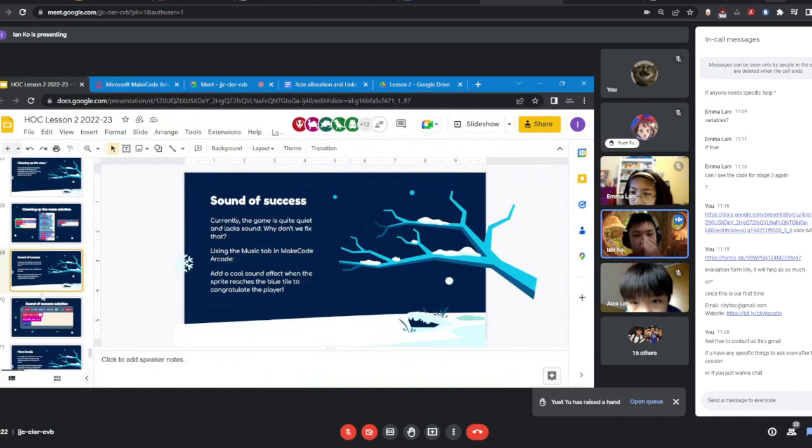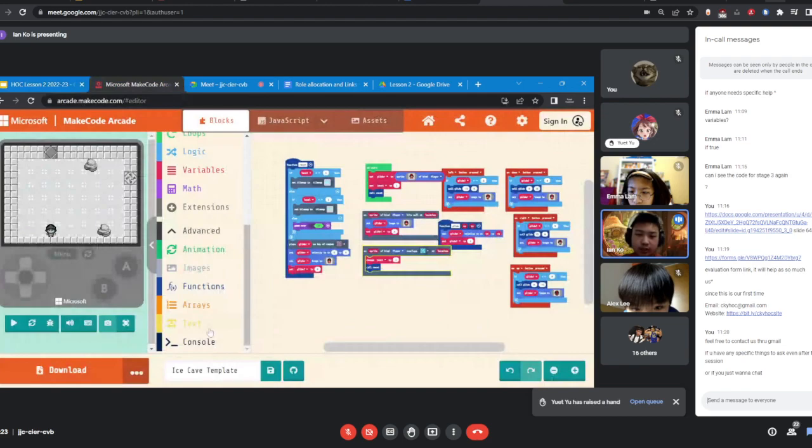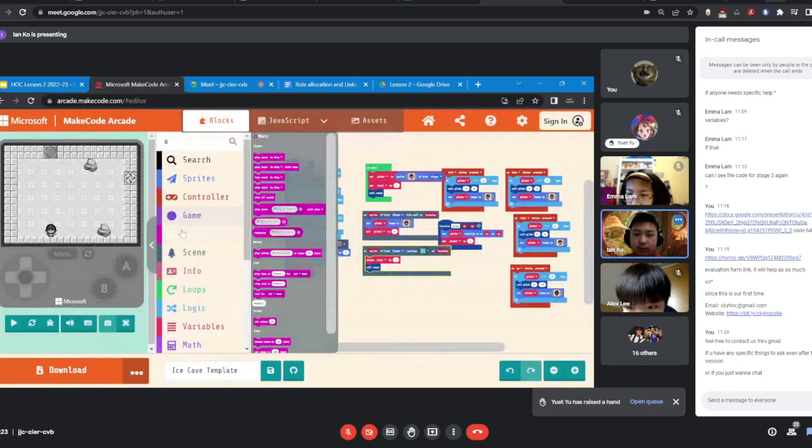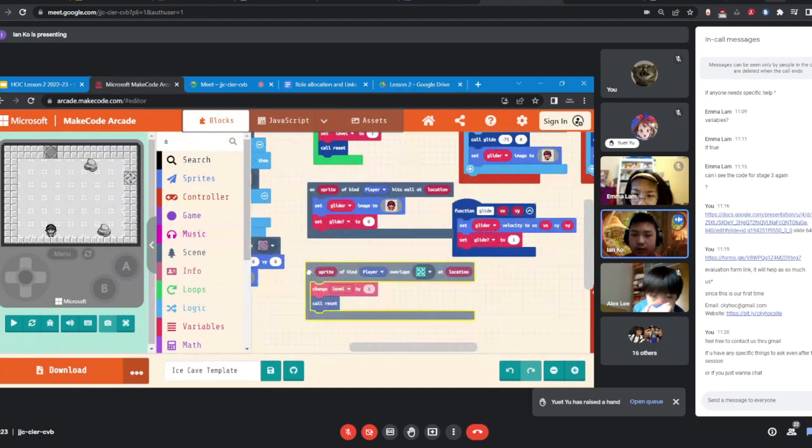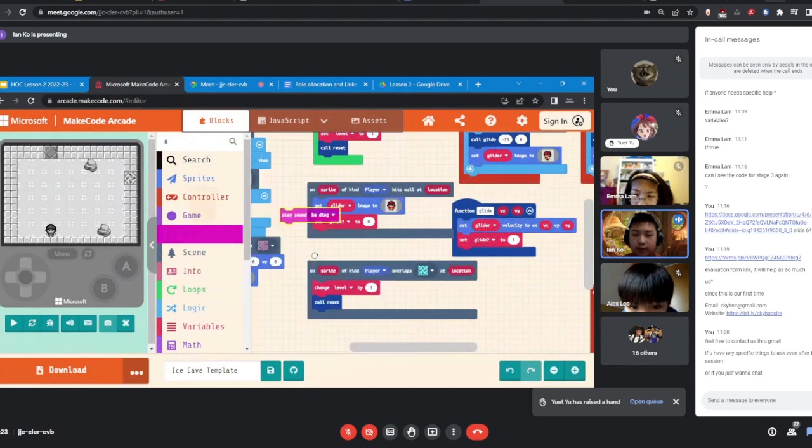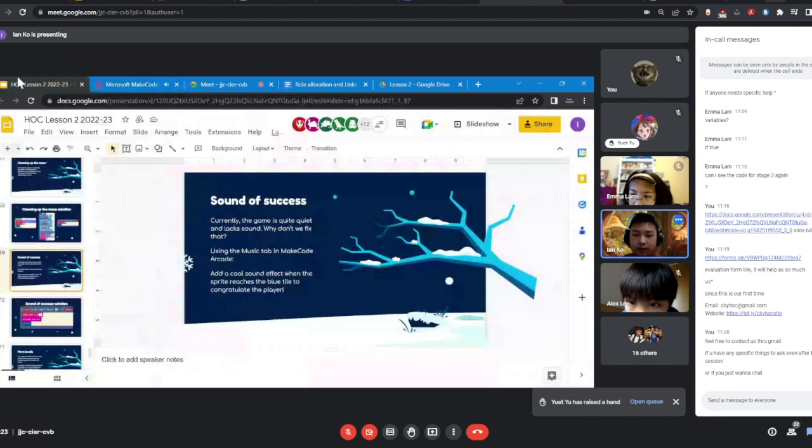the second one would be sound of success. So basically, the game is quite quiet and lacks sound, so why don't we fix that? So using the Music tab in MakeCode Arcade, we can add a cool sound effect when the sprite reaches the blue tile to congratulate the player. So over here, when it touches the blue tile, we can play the sound ba-ding.